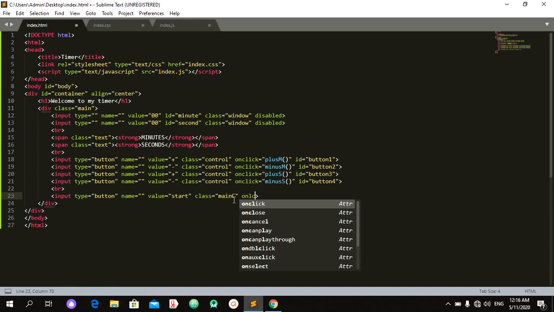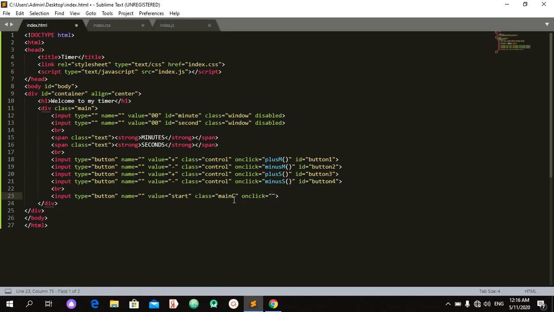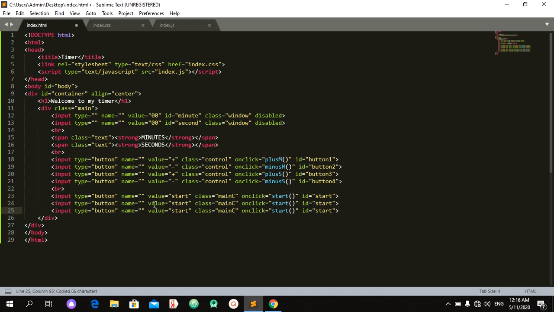When the user clicks this button, it should go to my JavaScript and run the function with the name of start. After that, I want to give the ID of start to this one, and just copy this one, paste it, 2, 3. The second one should be stop. The onClick should call the function with the name of stop, and the ID should also be stop. After that, the value of the third one should be delete, because I want to delete the time here. The class should be the same, and it should call the function with the name of Delete.